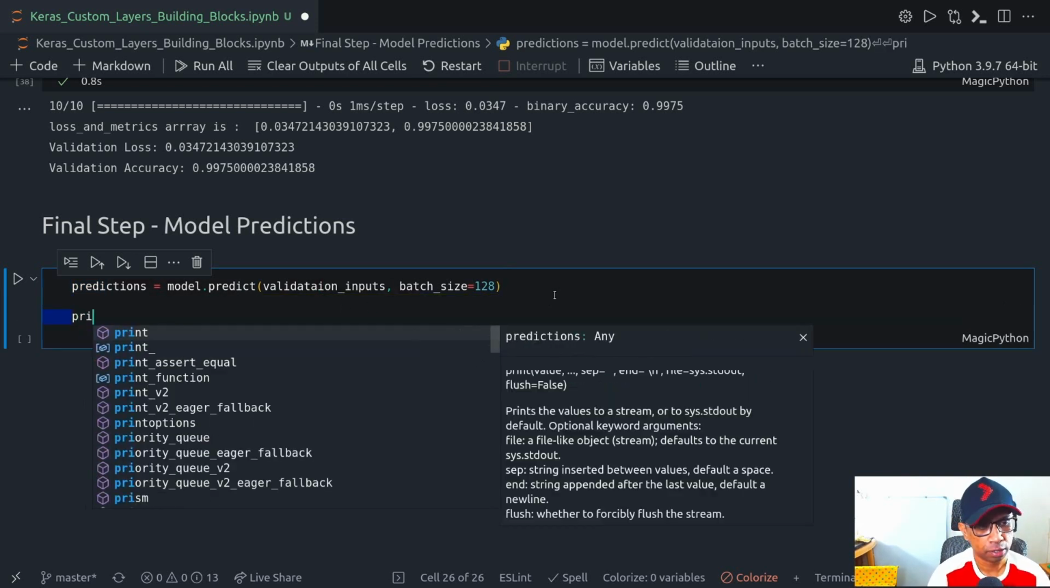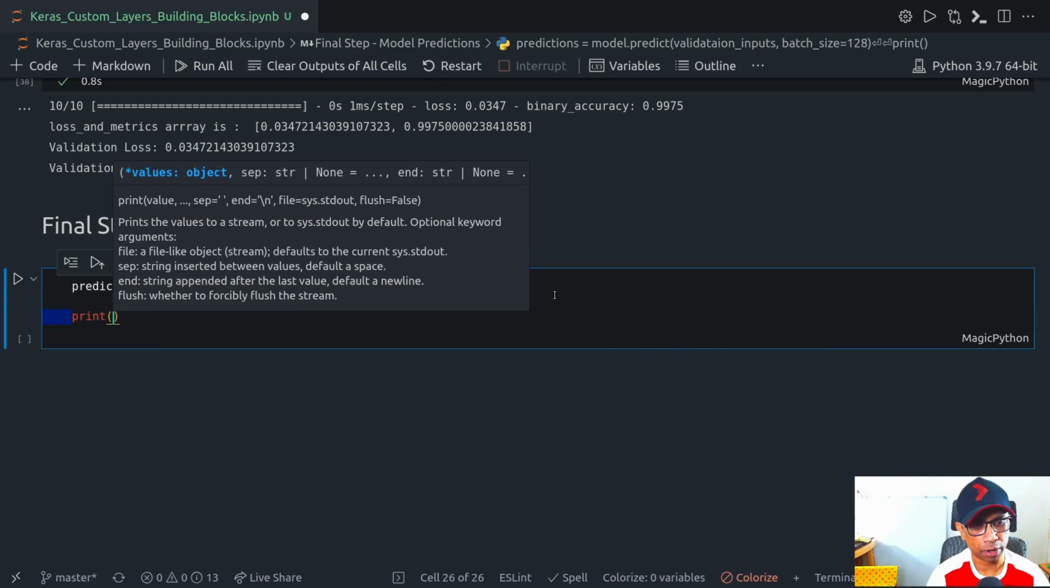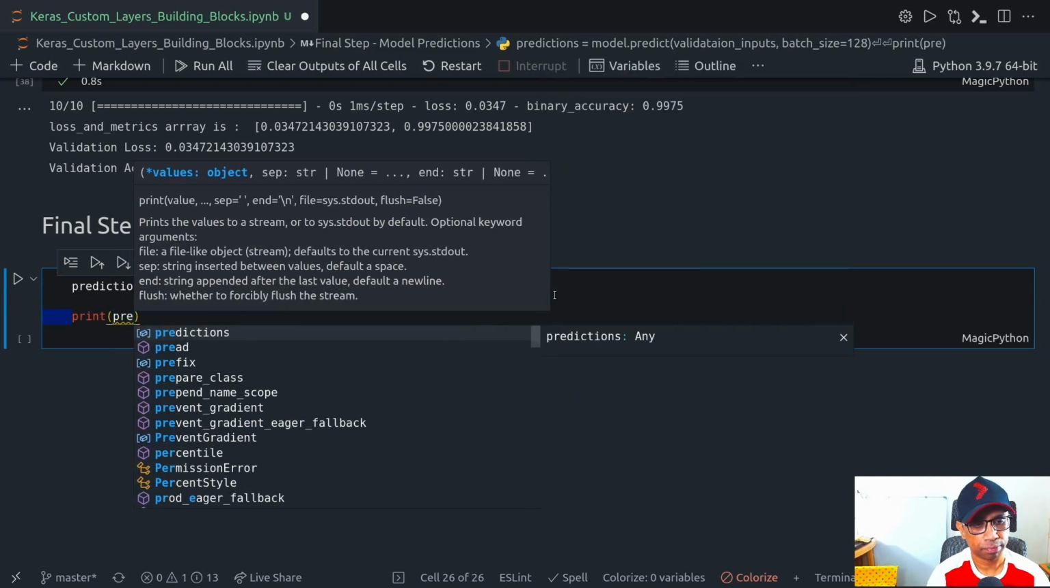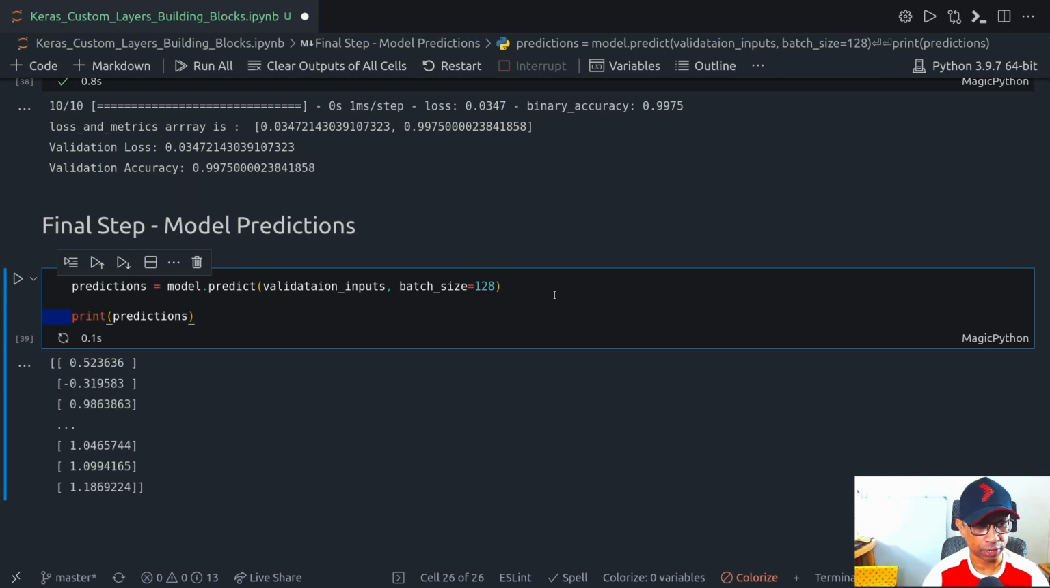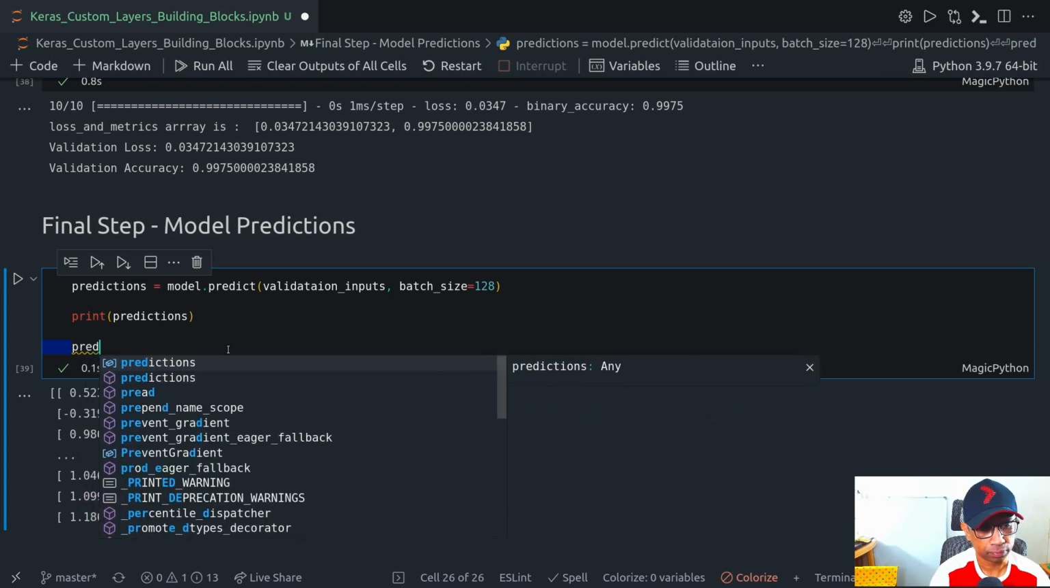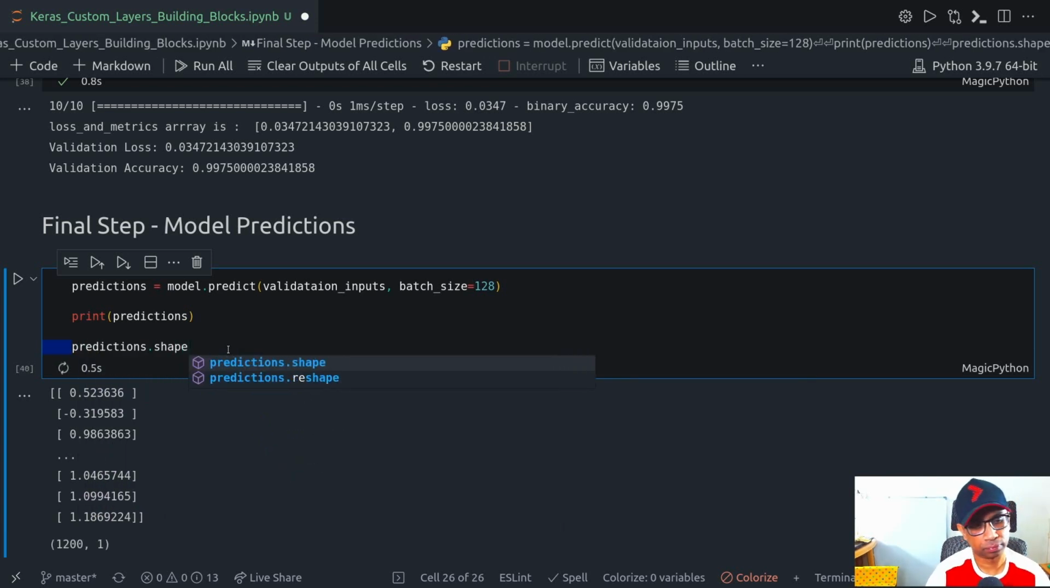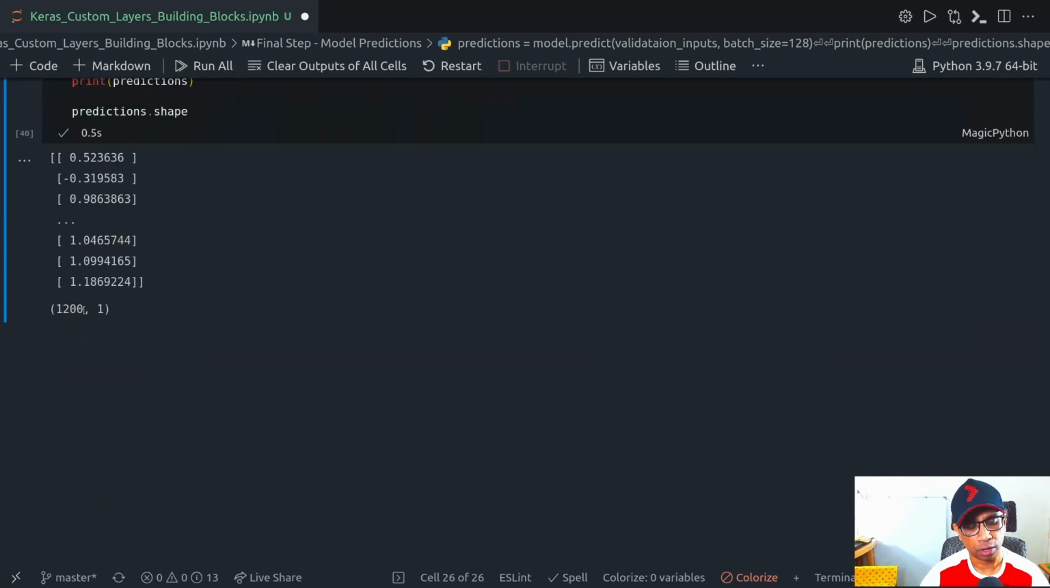And let's print my prediction. It should be a numpy array. Let's run this cell. Yes, it gave me a numpy array. This is all the predictions, that is, I had a validation input which was a two-dimensional matrix, and from it this is the prediction I got. And if I quickly print their shape, yeah, 1200 is the number of samples, because that many were the number of samples from my validation set. All right, so that pretty much wraps up this video.